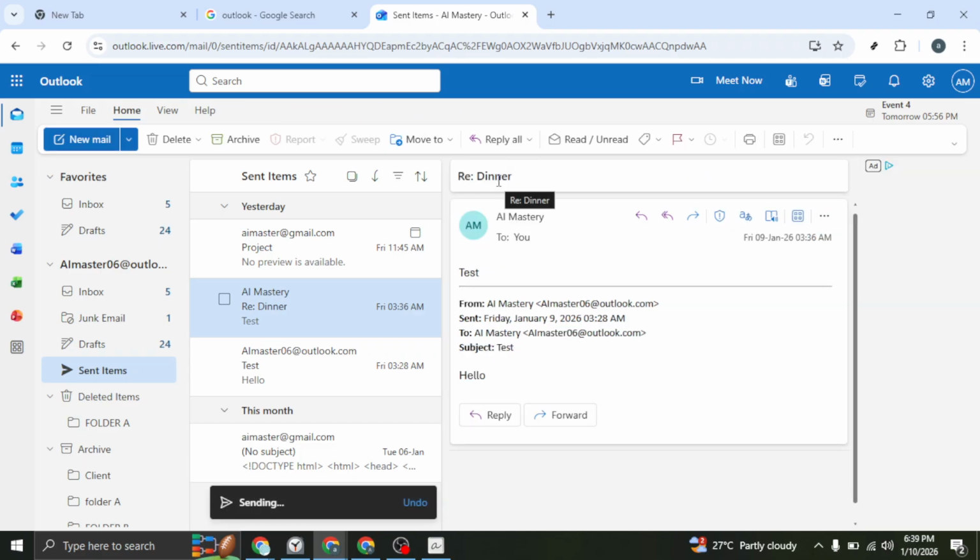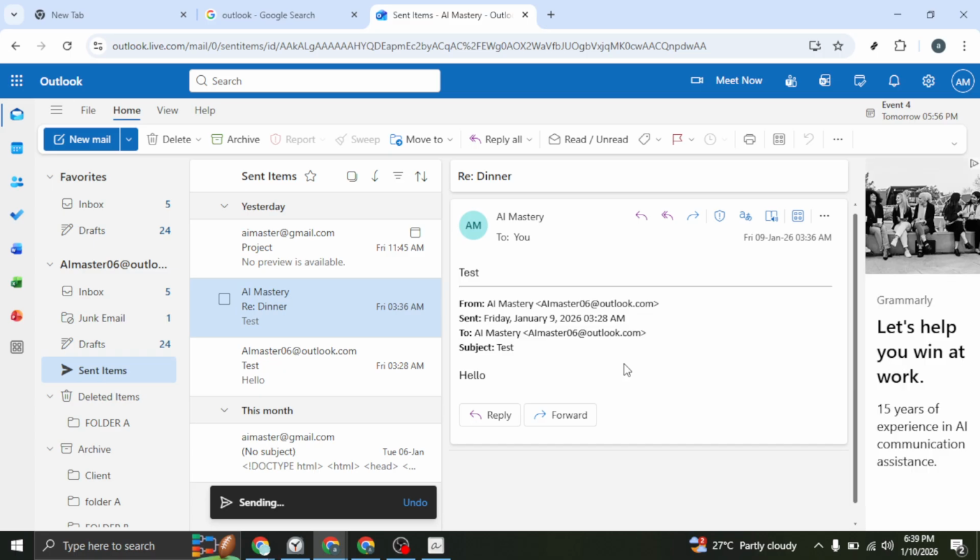You've just learned how to quickly locate a previously sent email, access the advanced options, and resend it with any necessary adjustments. Use this method whenever someone missed your message, you need to follow up with the same content, or you want to correct small details without rebuilding the email from scratch.